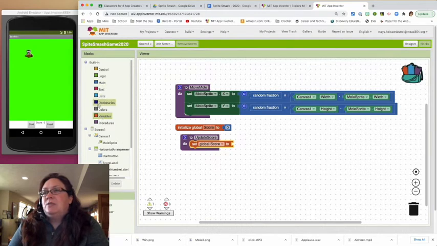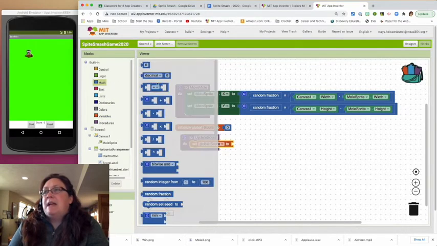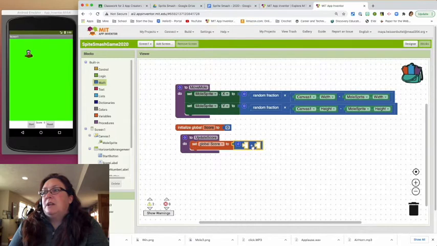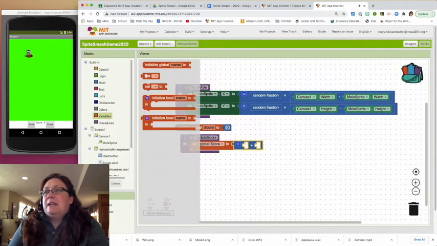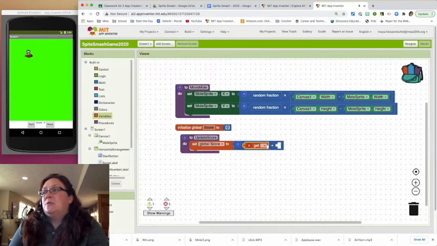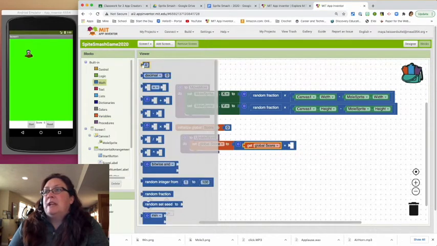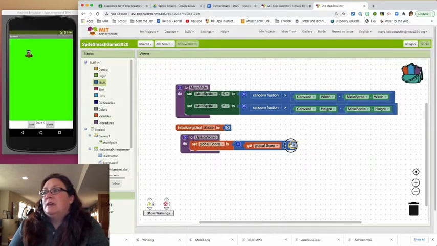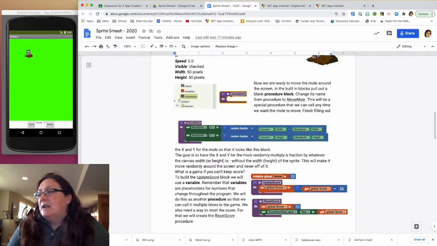So update score, that would be math. There's a plus block. I should be able to get a get global score from that same drawer, and then I'm just going to add 1 to it and go back and check my directions and see if that's correct. So I went back, initialized my score to 0, update score was the score plus 1.